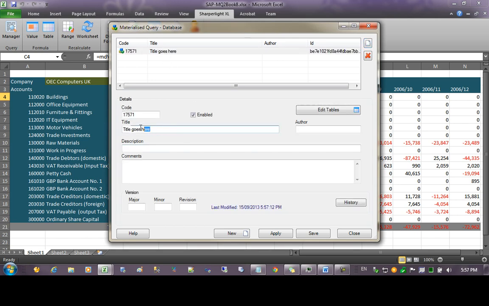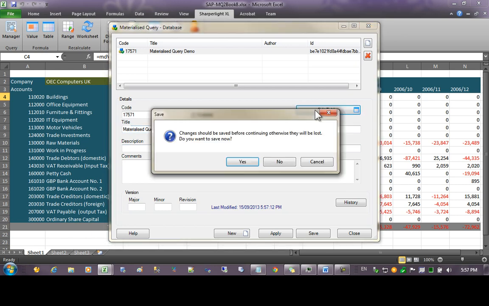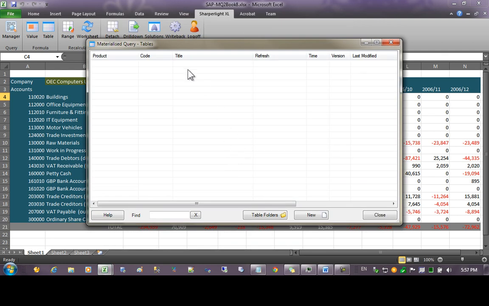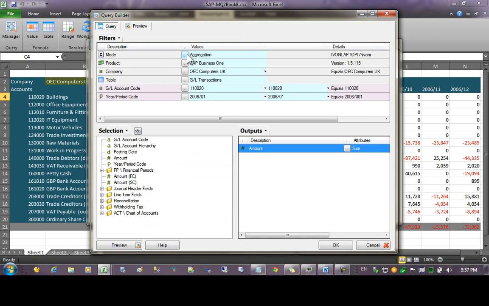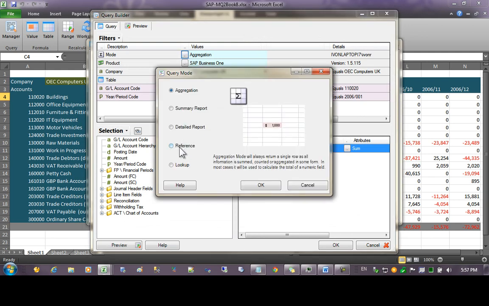You need permissions to create materialized query databases and also tables. If you don't have permissions, you'll need to go into Site Setup and allocate your account access to this. I'm just going to call this database materialized query and demo. Now I've created the database, I can add a table. I'll select on New and I'm going to change the query mode to summarize report.